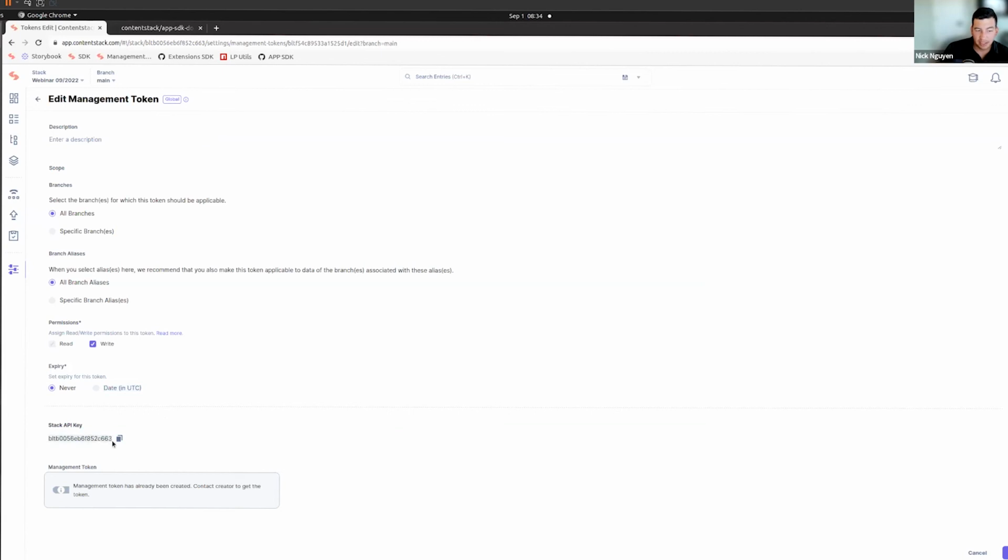Then we have our API key and our management token. So the management token will generate when you click save. And you should save the token, because once you click save, it goes away forever. And if you need to find that data, you'd have to pretty much create a new token if you didn't save it somewhere.